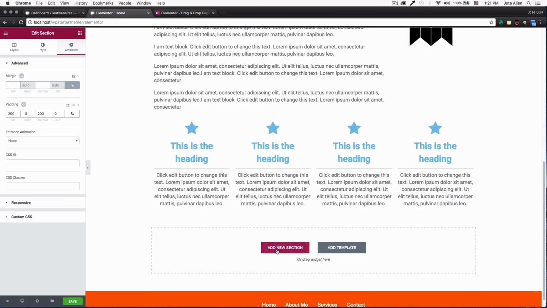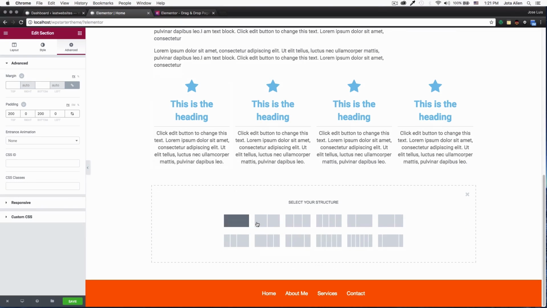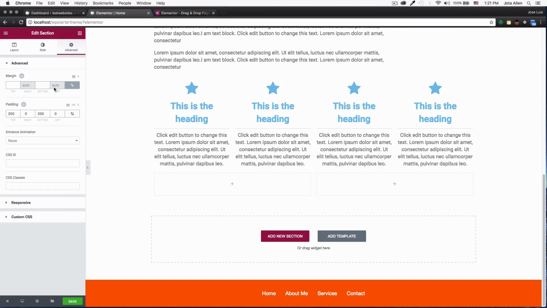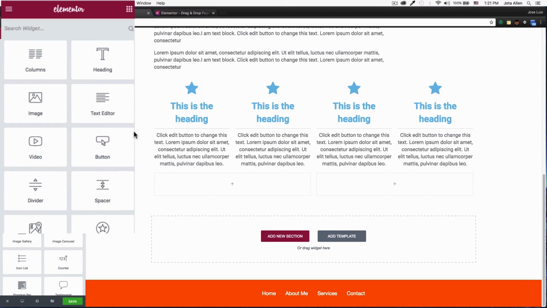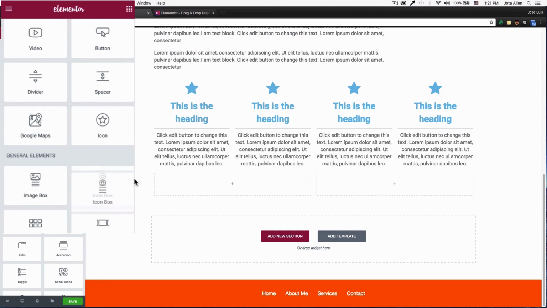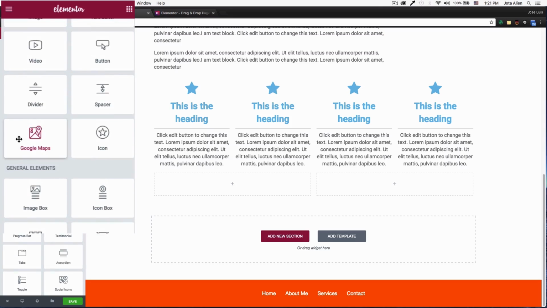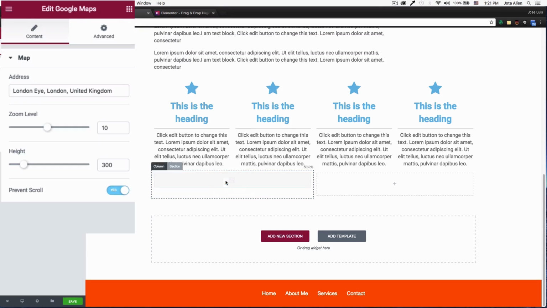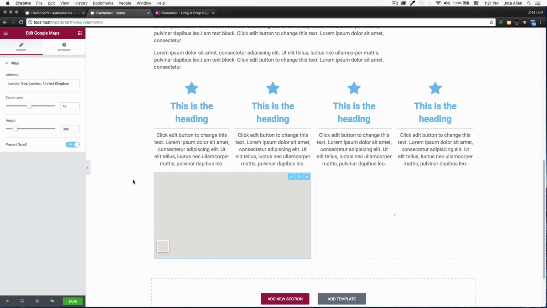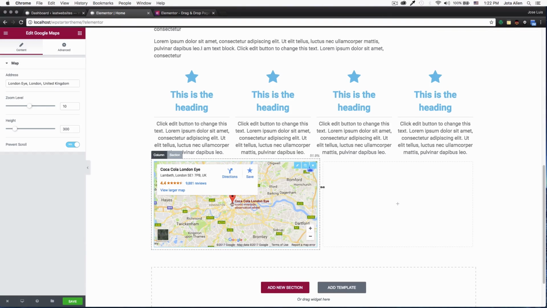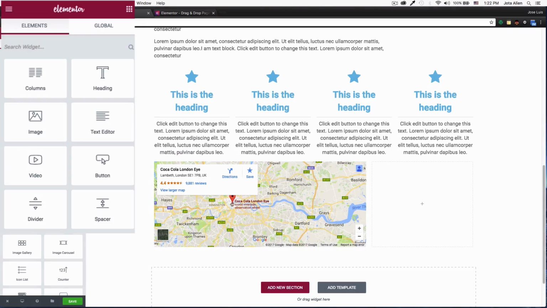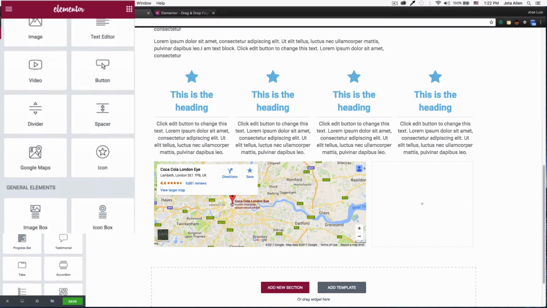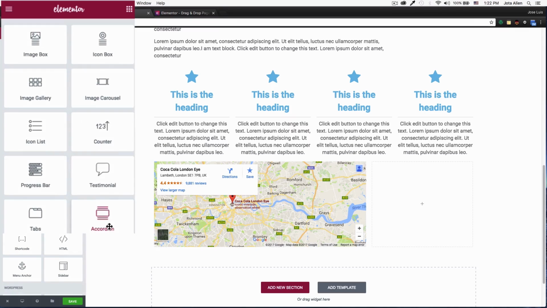Now let's add a new section. Let's see what else we can add. Let's add 2 columns. Let's go click here. Let's add a Google Maps right there. So let's drag this a little bit here. There you go. Let's click here on this column.